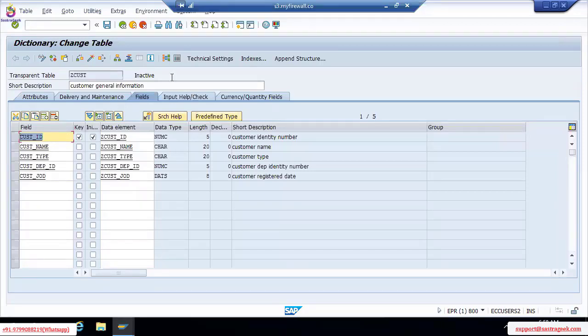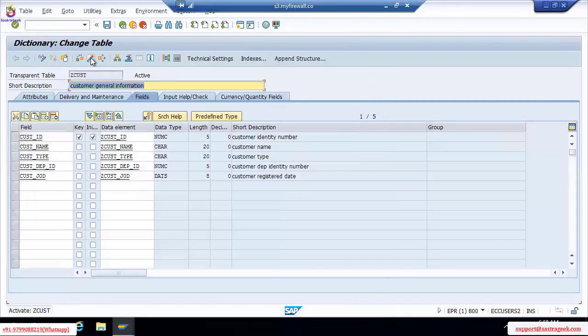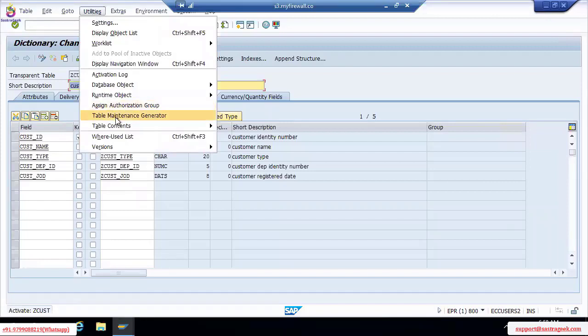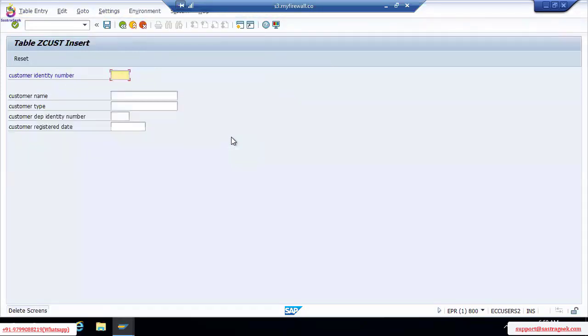Now let's see how we need to provide the entries. Click on save, check, activate. I just click on save, check, activate the table, and I'm going to provide the entries. How can I provide the entries? Click on utilities. Inside utilities, you can see table contents. If you click on display, this table will get displayed. But if you click on create entries, then with its help we can insert the entries into the table one by one.